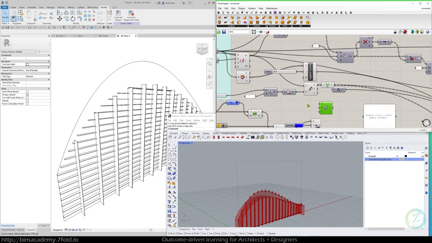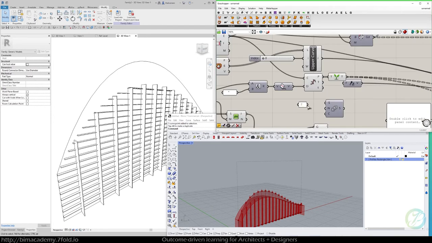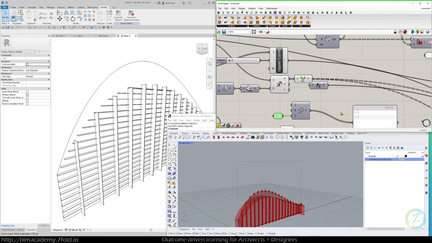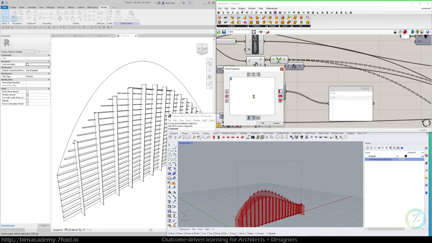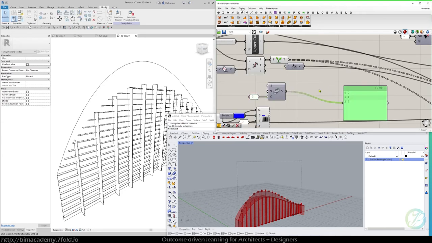I'm just gonna create a series. This is not the most stable way to do it, but who cares? I'm gonna do two for a count. I'm gonna start at zero, which is fine. It's gonna give me a count of three. There we go.